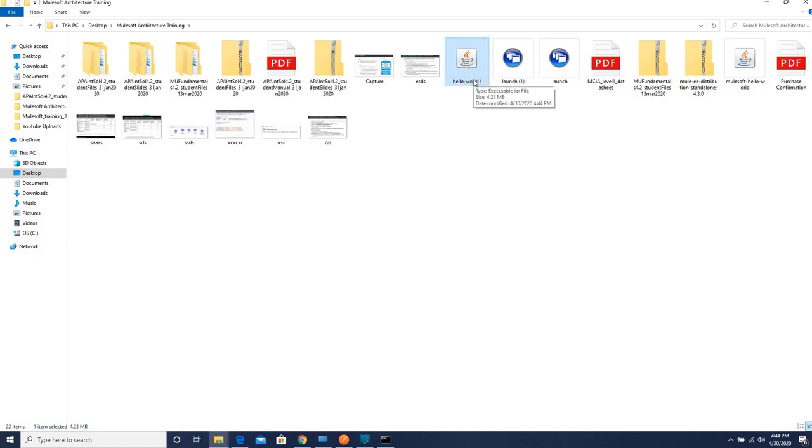In Mule 3, it was different. And in Mule 4, your application is exported in the form of a jar. So you can deploy this jar anywhere. So that's all.